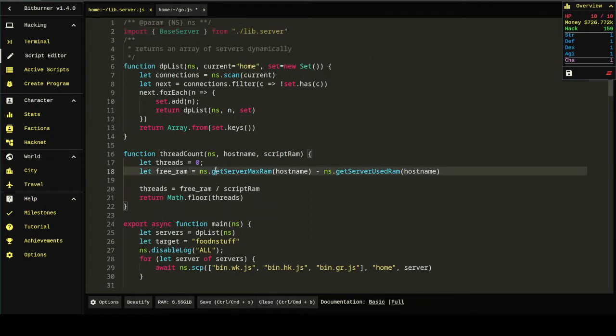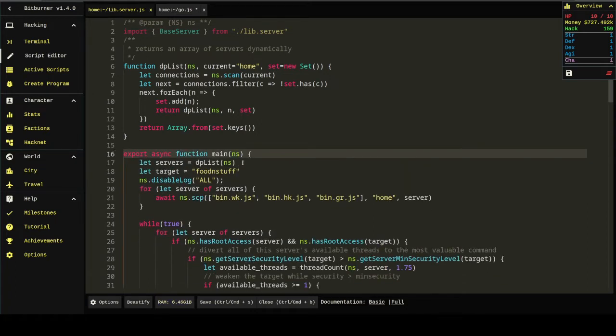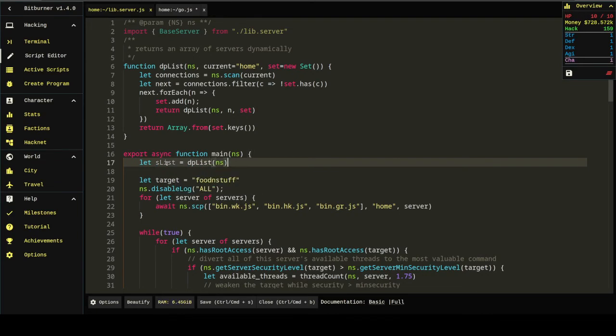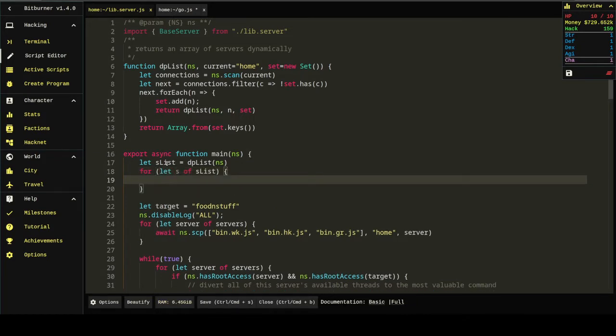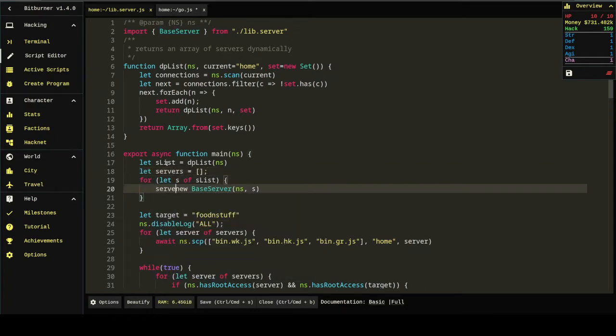And anywhere we're doing this kind of thing, we won't need thread count anymore. This would be a good place to do it. Let servers equal dpList. I might change this to let sList equal dpList, and then for s of sList, new BaseServer, since we're passing the host name, and we'll make another array, and then servers.push new BaseServer.